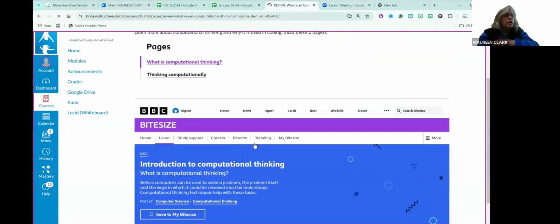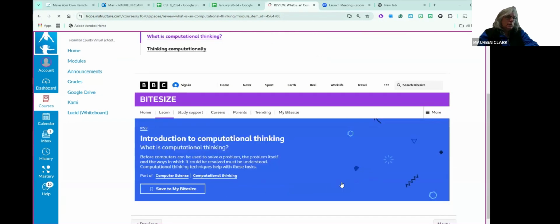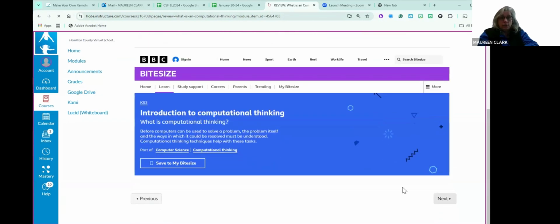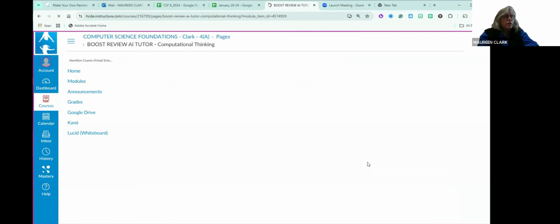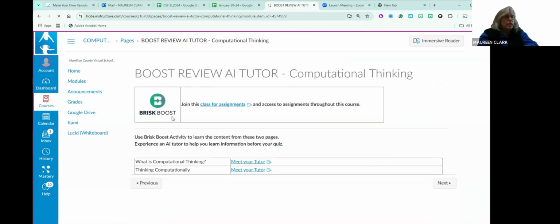Now, you can go to this website and you can read it and, if you comprehend it, that's great, because in the end, you need to understand it. But if you're someone and you're like, you know what, I need more, I don't quite get it, that is where these boost lessons are coming in. So what is computational thinking? That was that first page of BBC, and then thinking computationally, that was the second page.